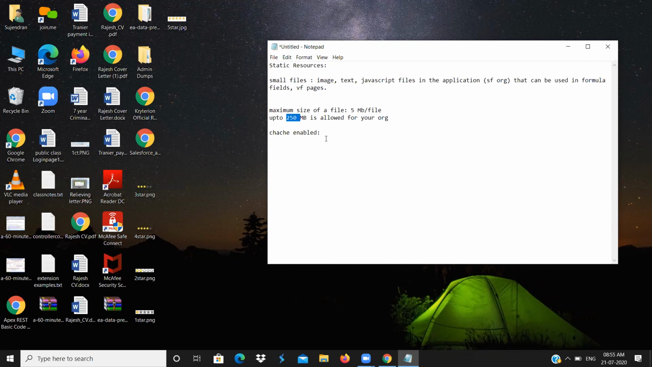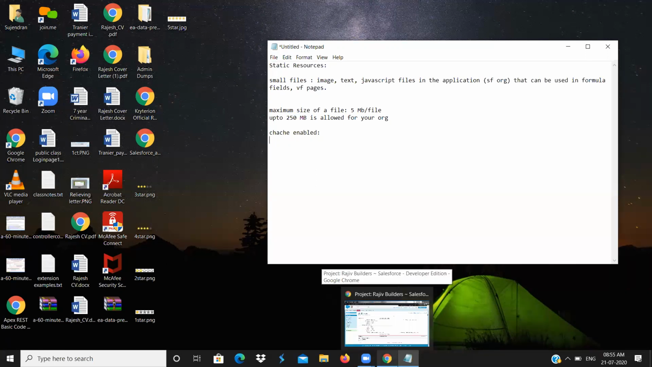And why they mostly prefer this is that it is cache enabled. Cache enabled means if you load any Visual Force page that has hundreds of images, the second time it will not go to Salesforce and fetch them. It will be in the application cache or the browser cache. It will take from there and display it. That is cache enabled, so that it gives a faster response.